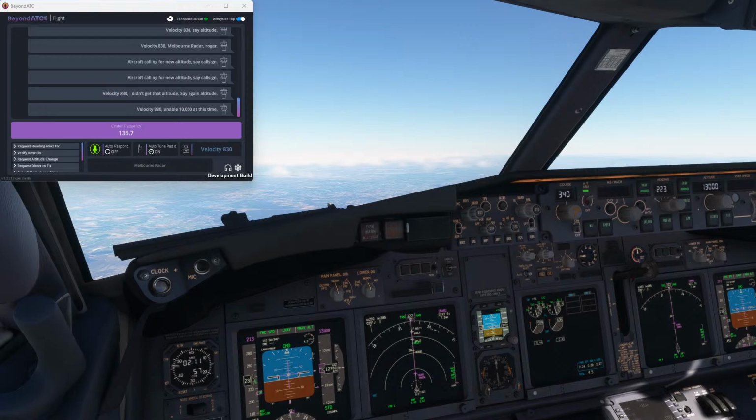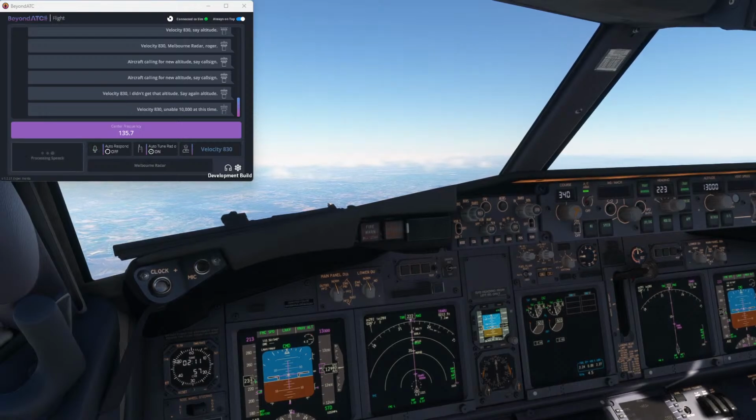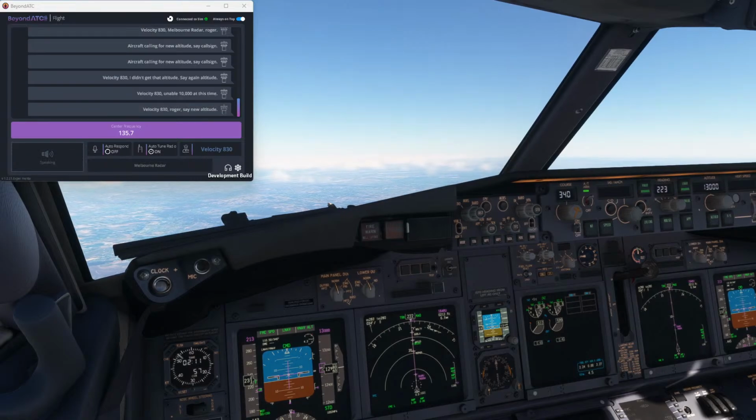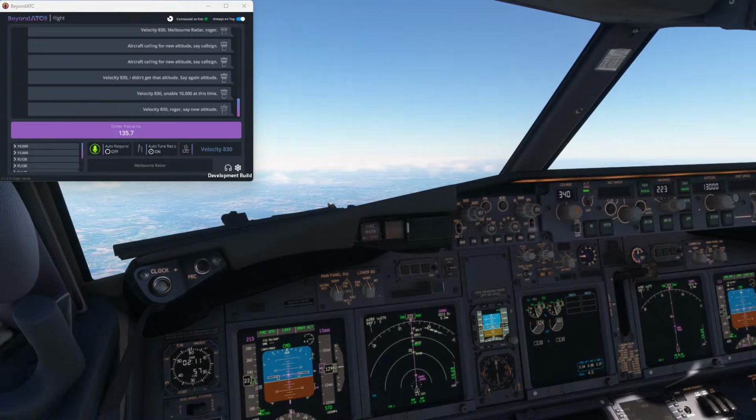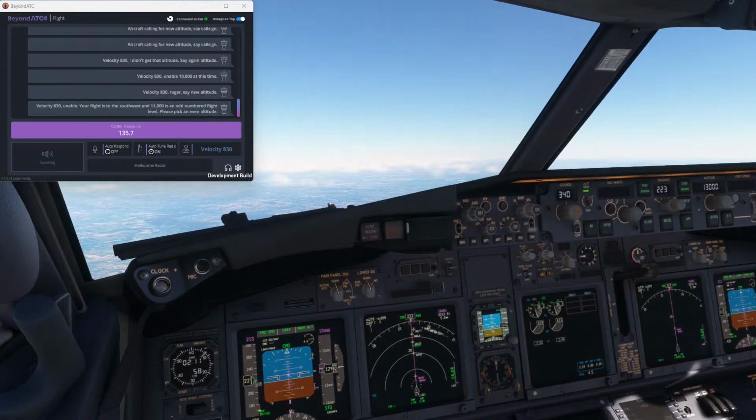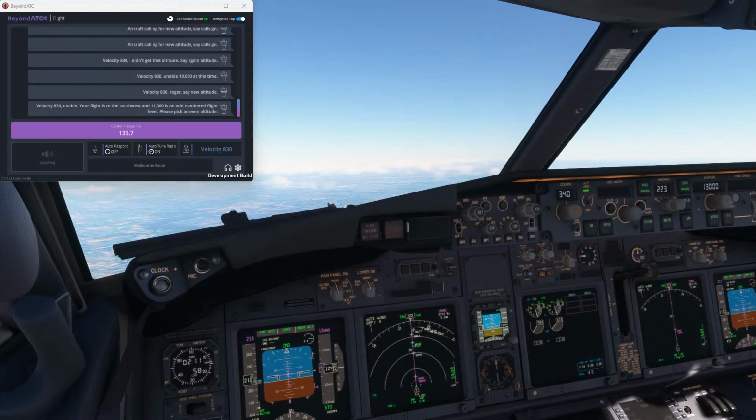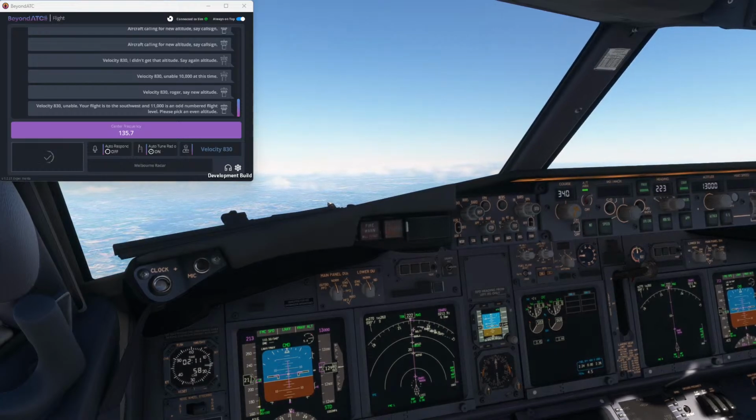Center, Velocity 830, request altitude change. Try for 11,000. See what it does. Velocity 830, roger, say new altitude. Request 11,000, Velocity 830. Unable, your flight is to the southwest and 11,000 feet is an odd numbered flight level. Please pick an even altitude.